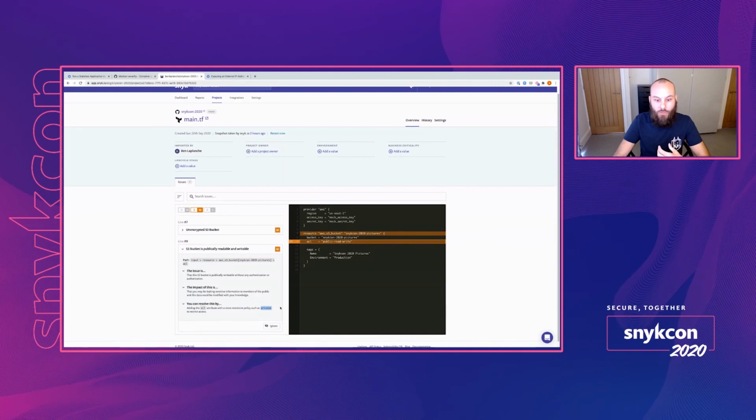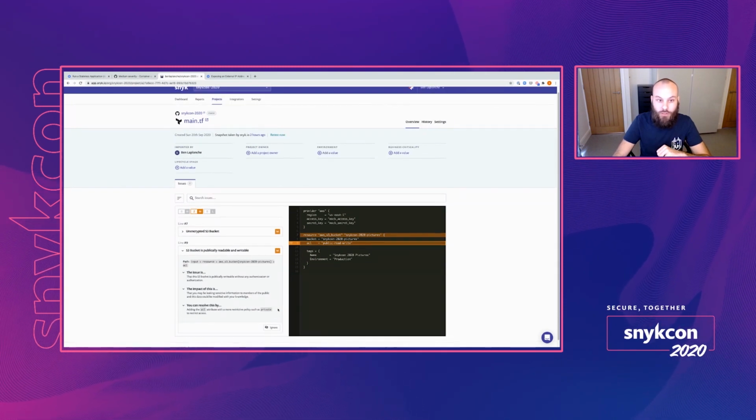So this is really powerful, both as a developer, because you're getting the same feedback that you could get from the CLI, but in a more graphical way. And also, if you're on the security team, you're able to see this information across all of the repositories that might be imported as well on that project page.